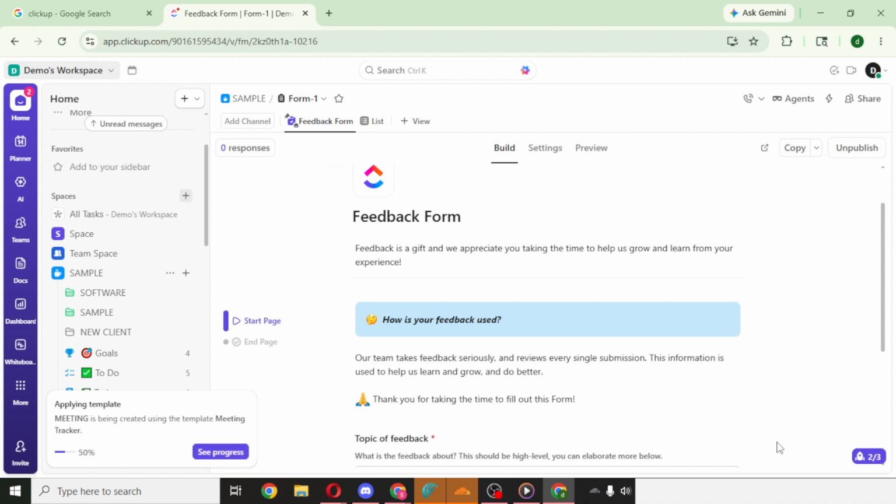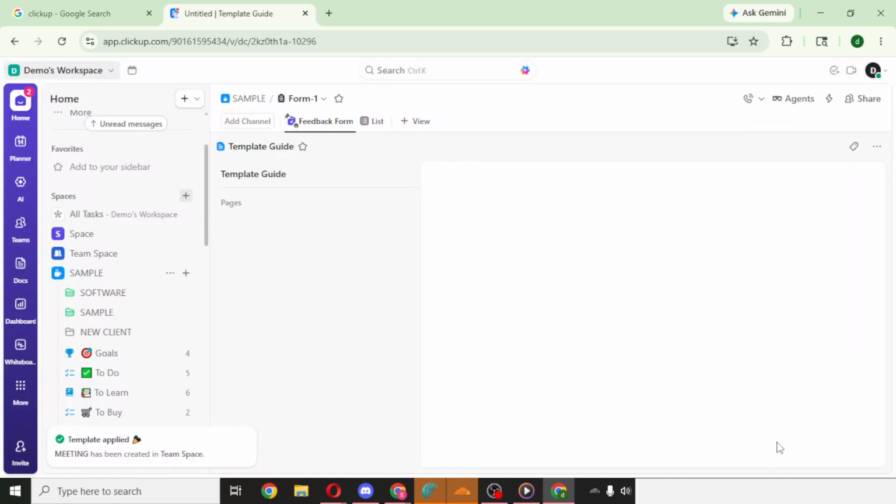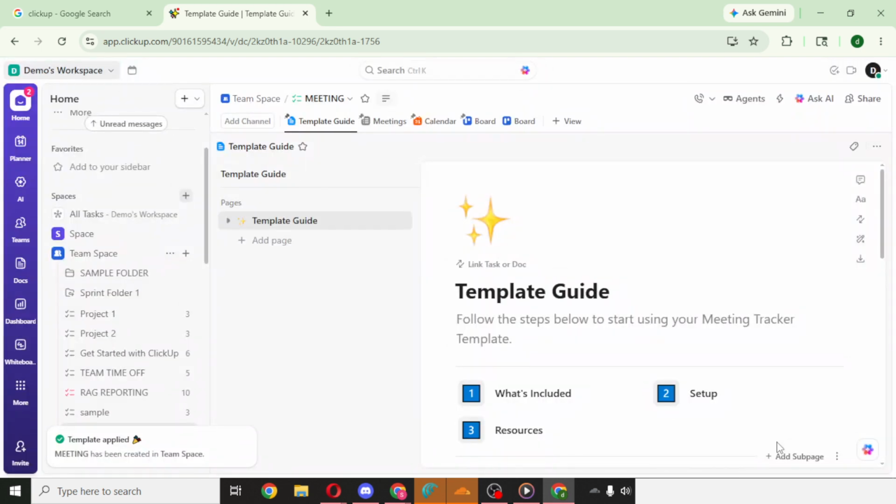ClickUp will add the structure to your chosen space, and you'll see it appear with lists, tasks, and views ready to go. With the tracker in place, feel free to customize the template so it matches how your team meets. Tailor statuses to reflect your workflow, such as agenda, in meeting, and actioned. Adjust or add custom fields to capture what matters most, like attendees, decisions, owners, and due dates.